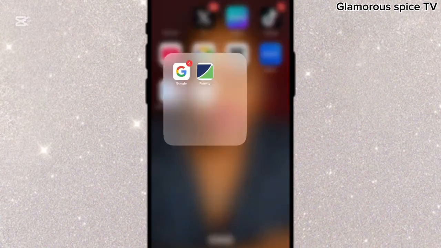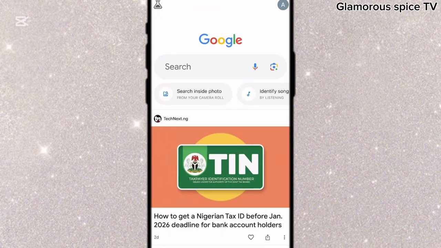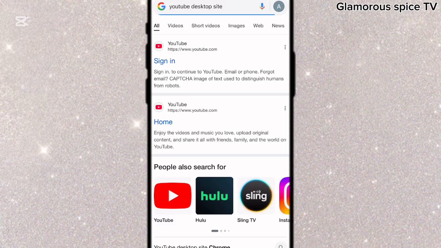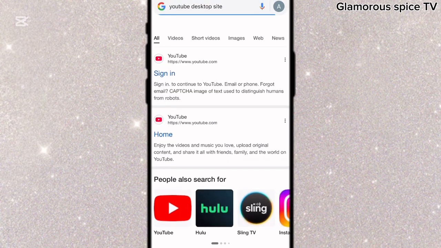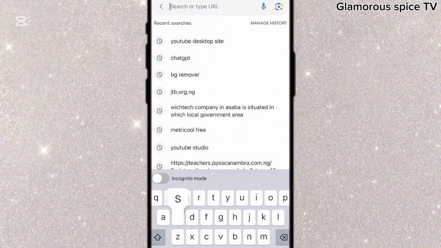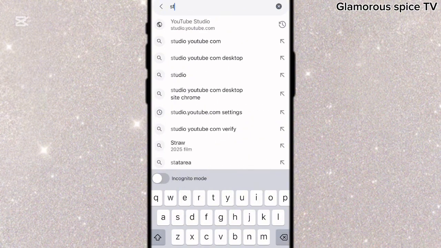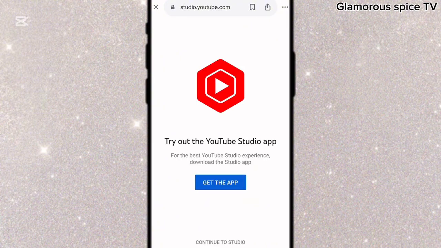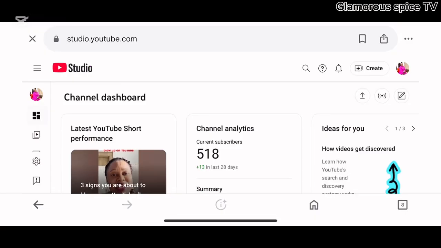So we'll be going through Google. But when we get to Google, there are two ways to enter your YouTube Studio. It's either you type in YouTube desktop site or you just go ahead and type studio.youtube.com, which will lead you directly to your studio. So that's what I'm typing now, studio.youtube.com. It's loading. Let's wait a bit. Okay, so you're going to see get the app and continue to studio. So you just click on continue to studio. Once you click on continue to studio, your studio is going to open. Now our studio is open.